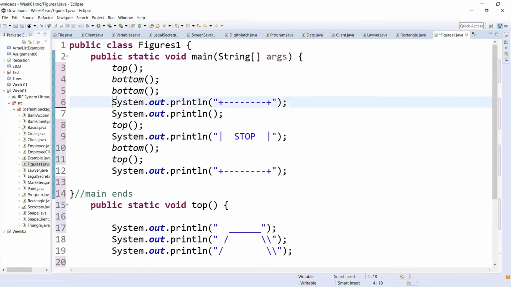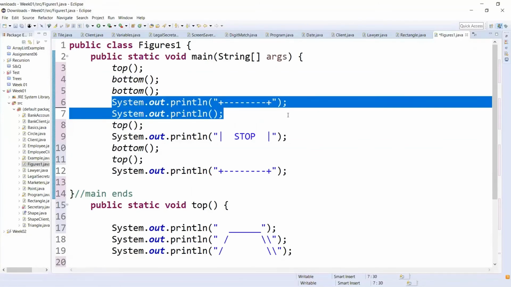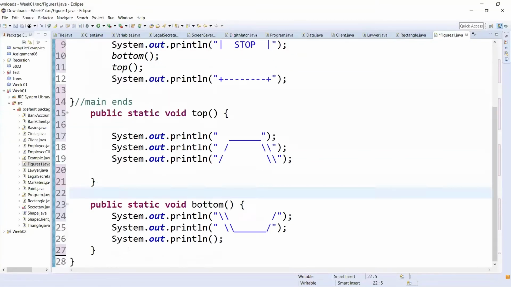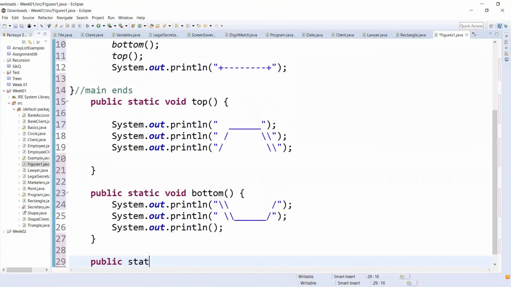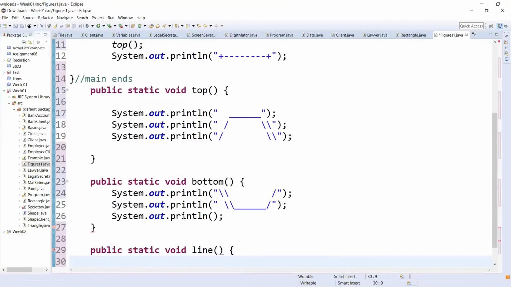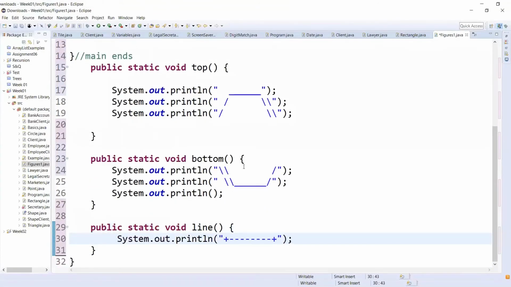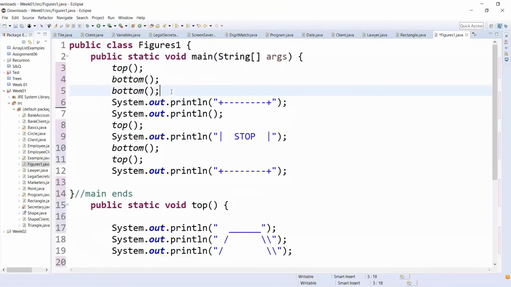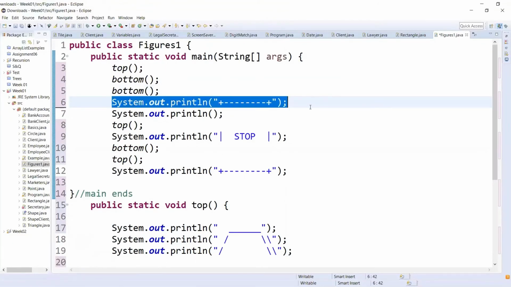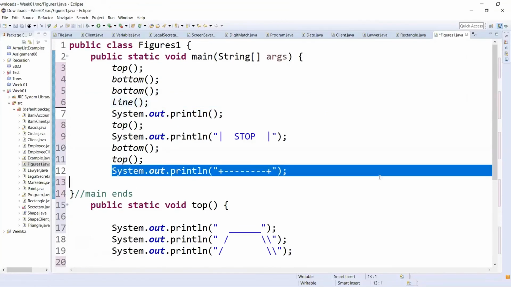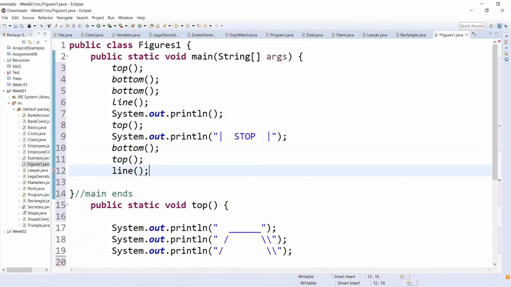And one more thing, we also have this line. So I can just Control C, public static void line, open and close parentheses, and Control V. And what I will do is call the line method. So I will remove this, as this is easier, and I have line over here. So I can remove this part as well, open close parentheses, line. And then last but not least, I have a stop symbol.